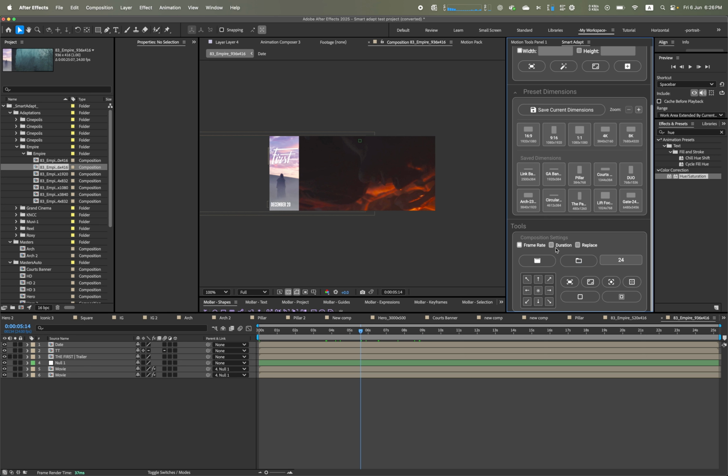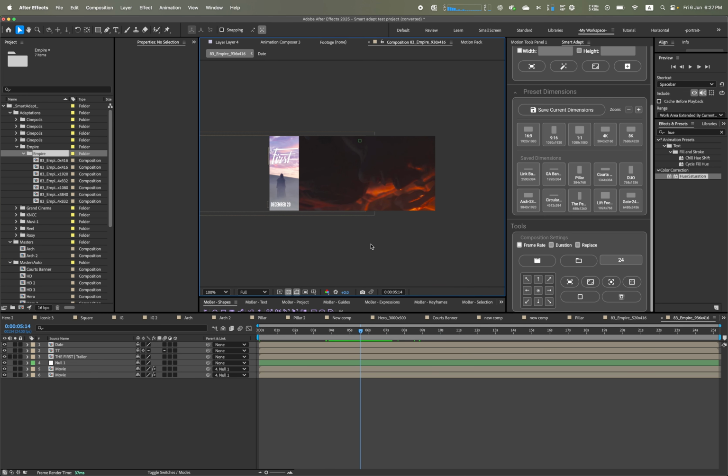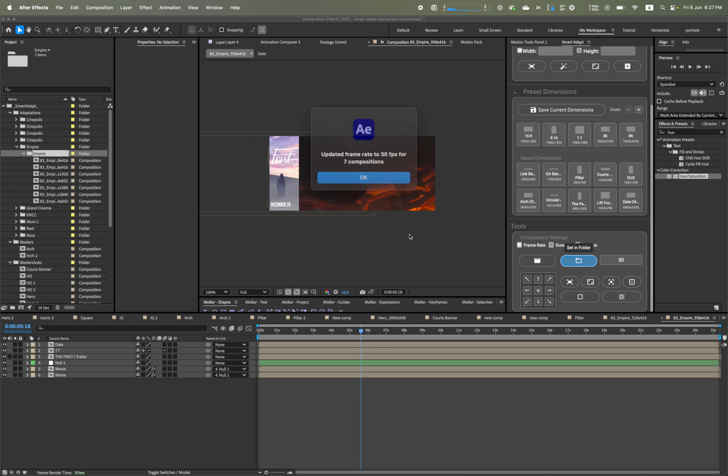Let's say now I want to change the frame rate of all the compositions in this folder. I can simply select this folder. What's the frame rate right now? It's 24. Let's say by mistake I forgot to change the frame rate. It was 30 and I want to make it 24, or I need it 30. So now I just import 30 in the selected folder, I hit the folder, and done.